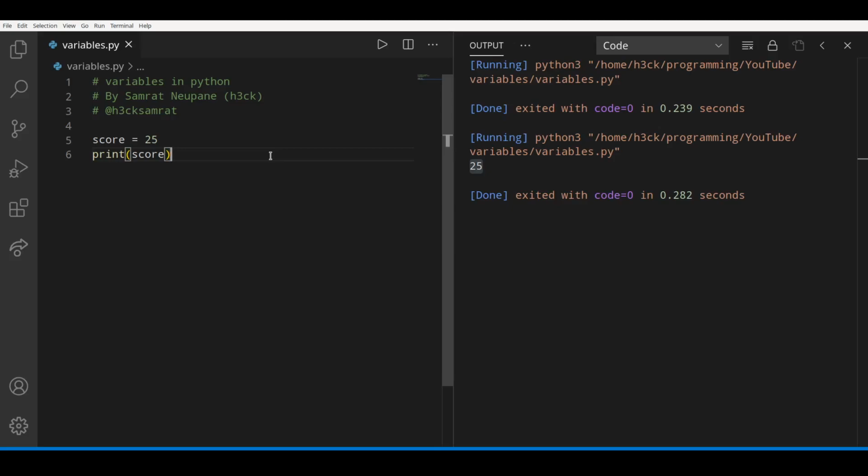Now let's see some data types that a variable can store. In Python we have two types of data types. One is primitive data types and the second is reference data types. Now we'll only be looking at primitive data types. Inside primitive data types we have three data types, that is number, boolean and string.